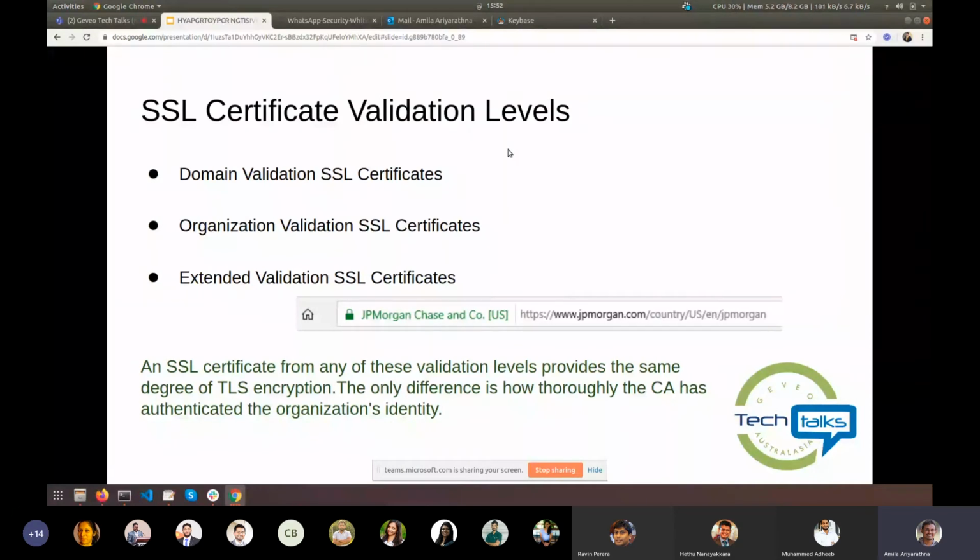And then the next one is extended validation. This is the most costly one, and it also takes a lot of time. It includes a full background check of the organization requesting the certificate, and they will check that the business is registered at the provided address, among many other checks. But this provides the highest trustworthiness. So this is important for organizations like banks, for example.